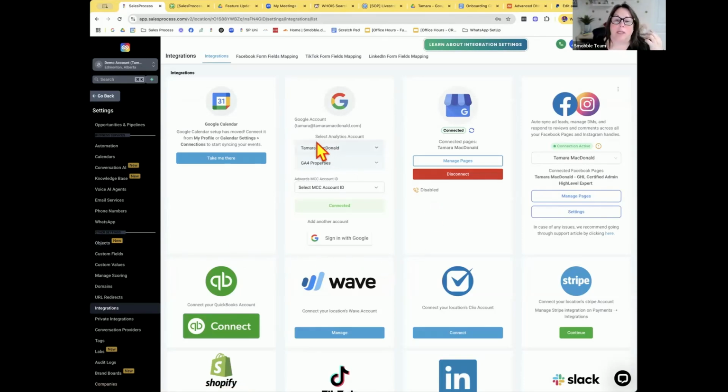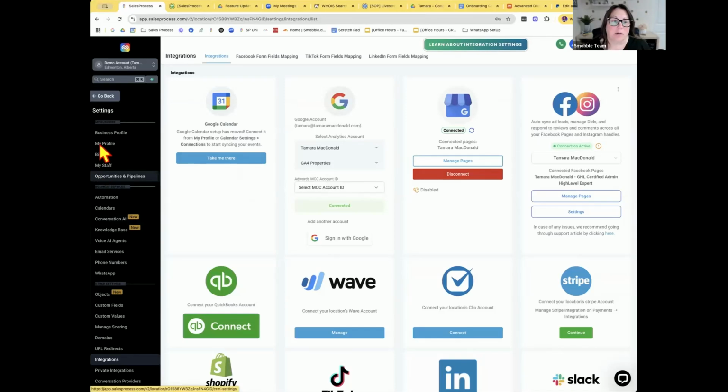Now, if you plan to use the scheduling appointment feature inside of your sales process account, you're also going to want to set up your Google Calendar or your Outlook calendar or your Apple calendar so that it can check for conflicts. And so this is where you're going to set that up here, the Google piece of it. The Apple and the Outlook piece is going to be inside of your own profile up here.